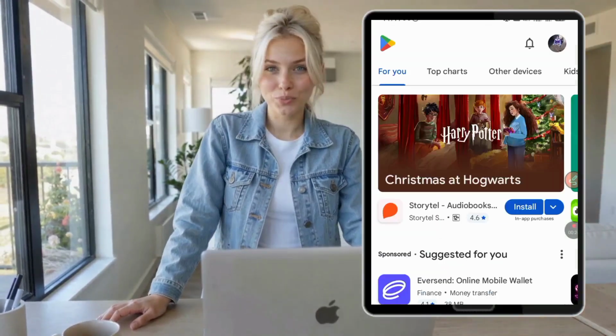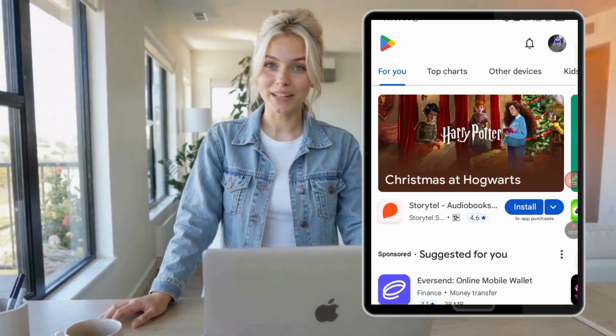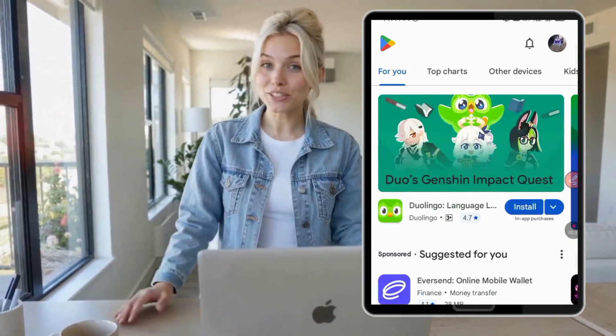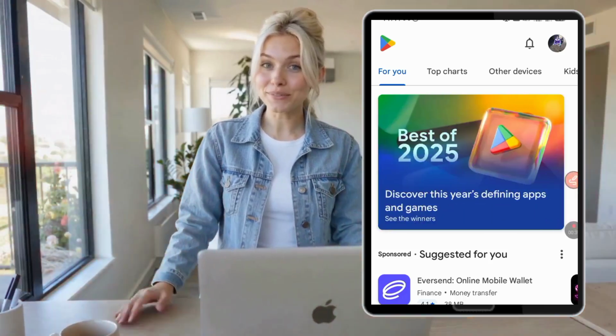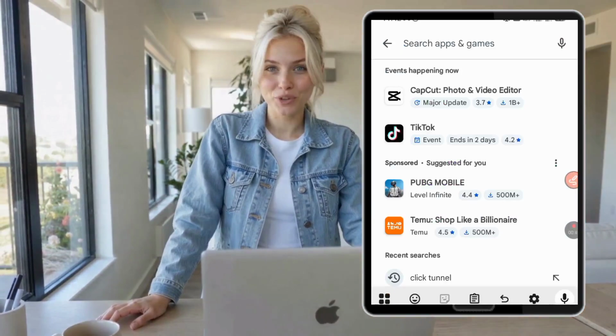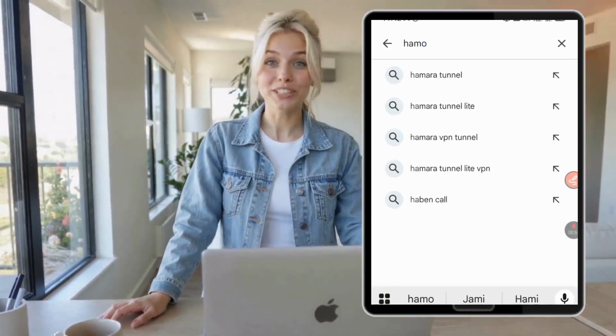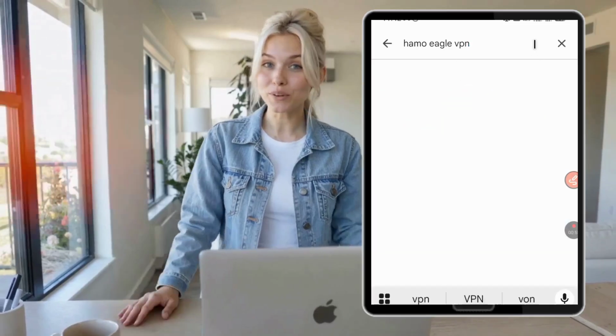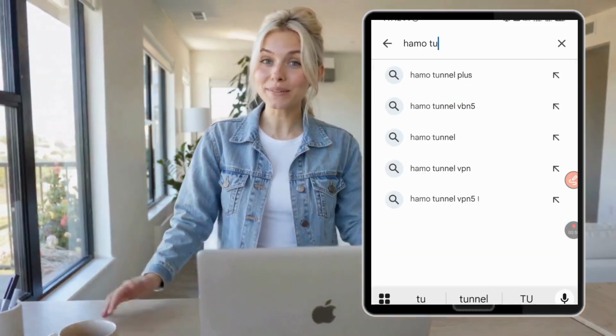1. Launch Google Play Store. Begin by locating and opening the Google Play Store application on your Android device. This is where we'll find the Hamo Tunnel Plus app too. 2. Search for Hamo Tunnel Plus. In the Google Play Store search bar, type Hamo Tunnel Plus and tap the search icon.